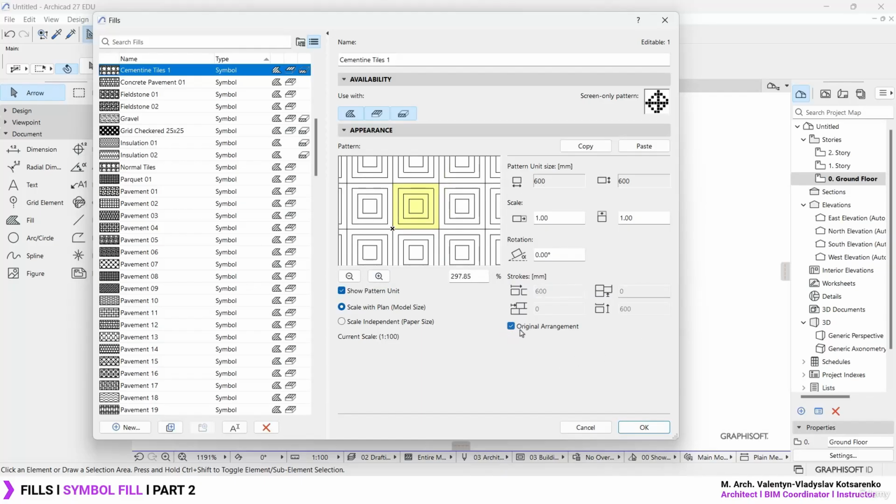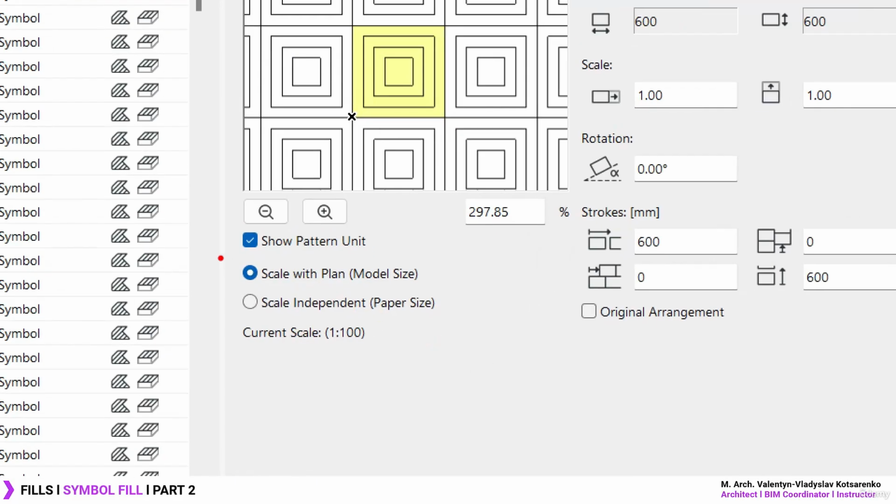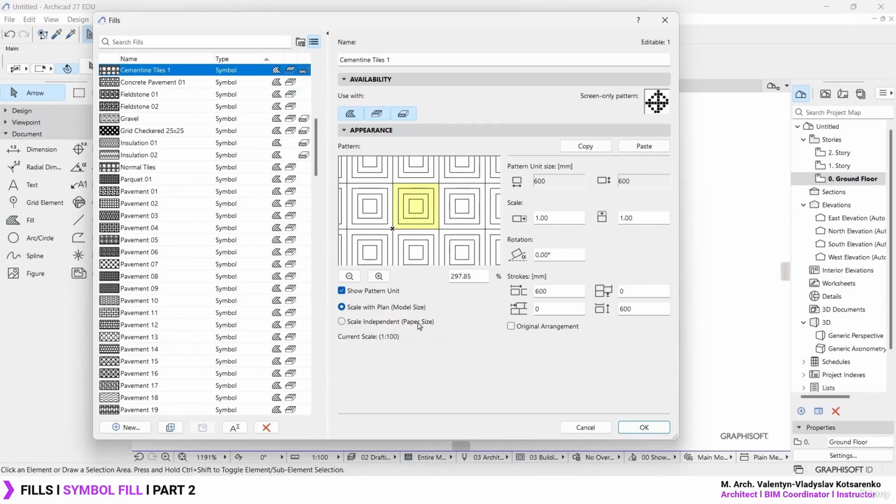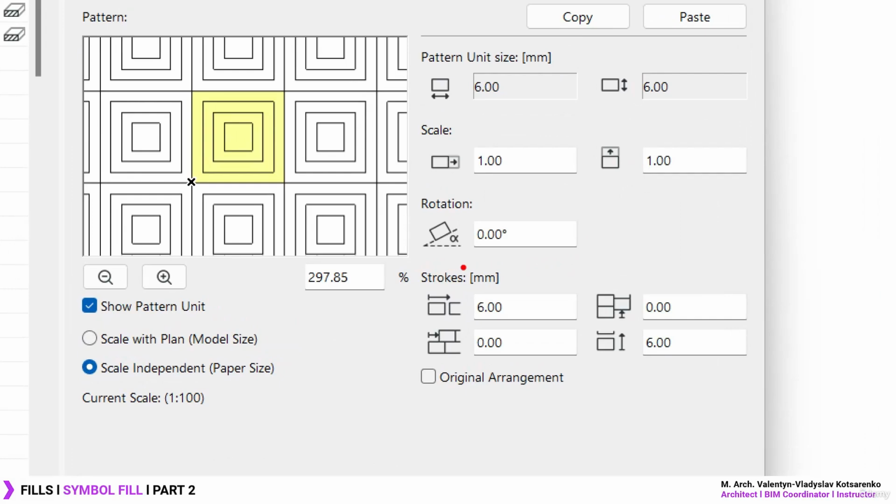You can also activate the original arrangement and fully ignore the definitions you get over here. And last but not least, you get two extra options over here: scale with plan, which is going to be the model size, or scale independent. If you activate the paper size, just note how everything will turn into millimeters. And this is the definition that is going to apply in the layouts definition.